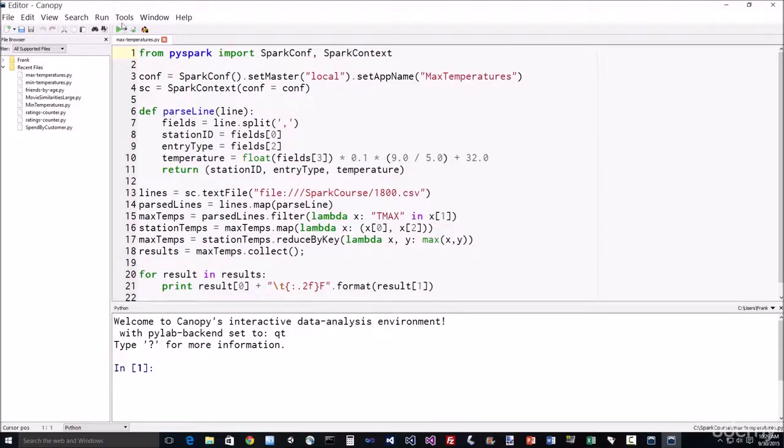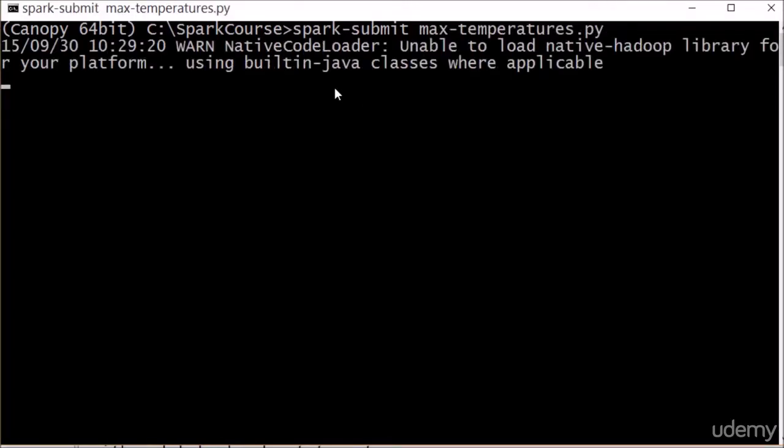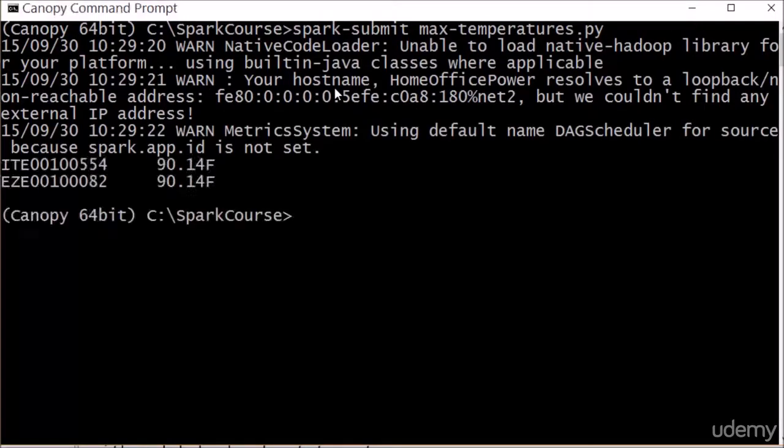So let's see what we end up with. Spark-submit max temperatures.py. And it turns out that the same exact temperature was observed for both weather stations throughout the year as a maximum. They're not that far apart geographically, so not too strange of a result. But 90.14 degrees Fahrenheit was the final result. And obviously that's more precision than the source data had. So if it seems like a coincidence, it really isn't. And that is the answer.